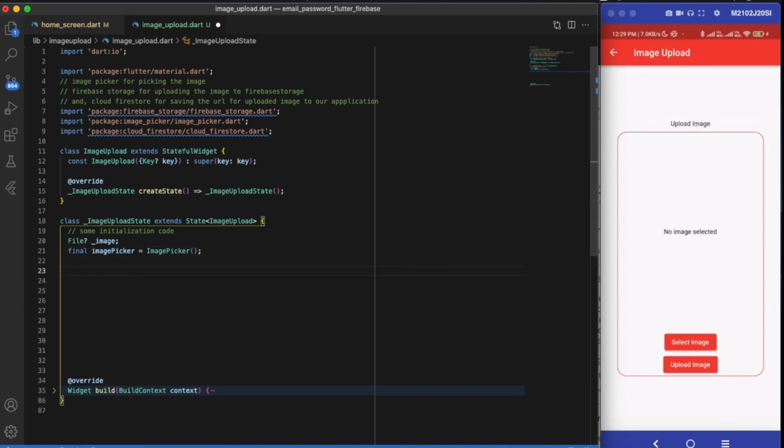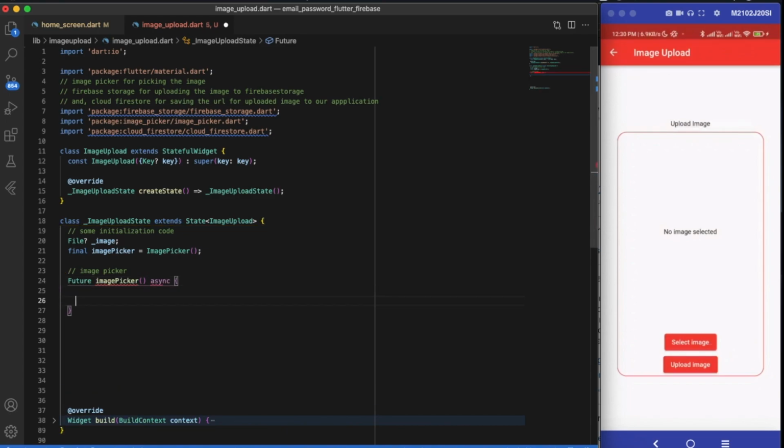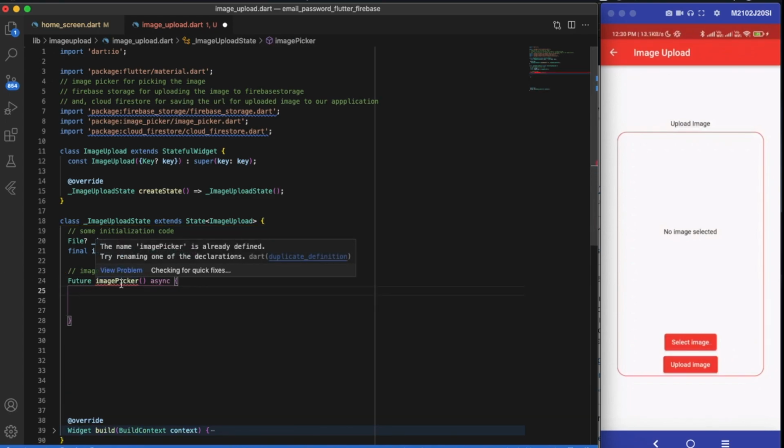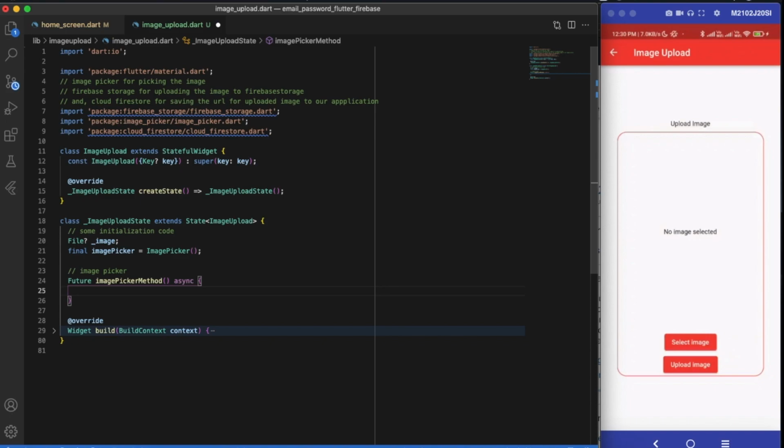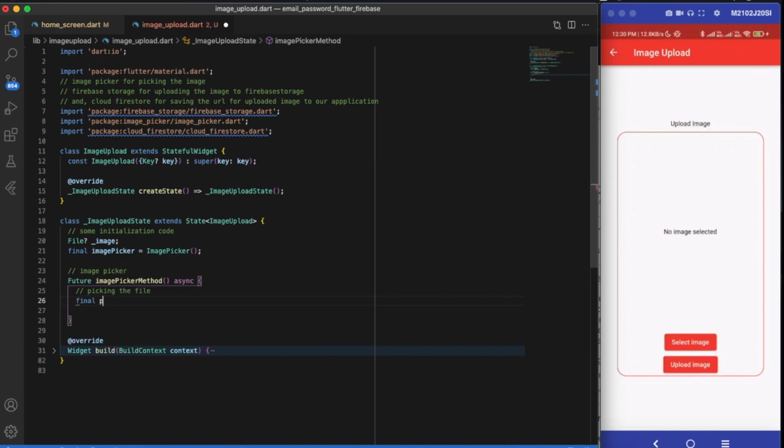So let me write image picker, and here we will be creating a future function, image picker. I guess this will show us an error because we already have the name of the variable as image picker, so we can write this as image picker method, and here we got this function created. Now inside this function, first of all we will be creating a pick value. What that pick value will be doing is picking the image from our gallery. For this tutorial I will be picking it from gallery. If you want you can change the source from there.